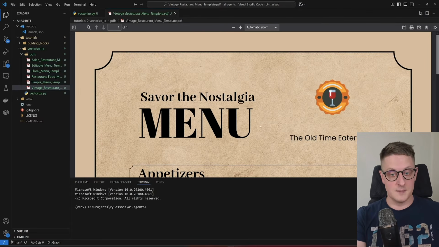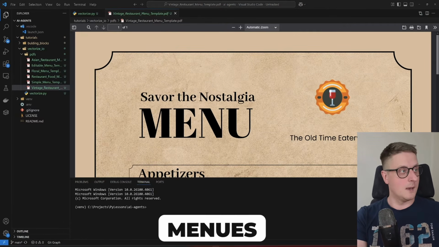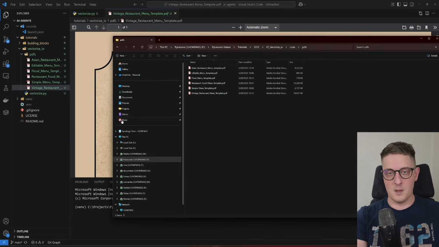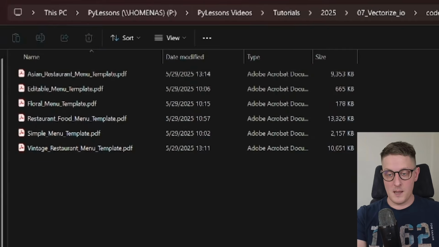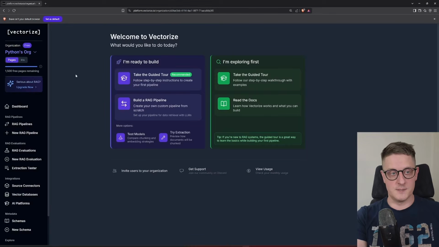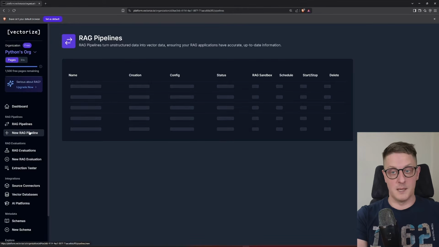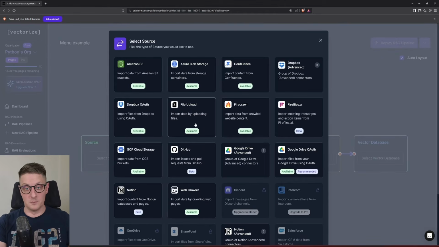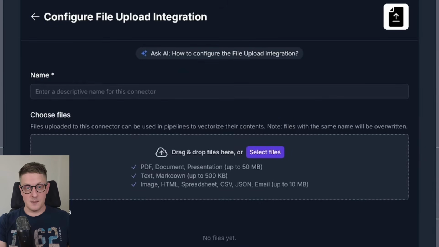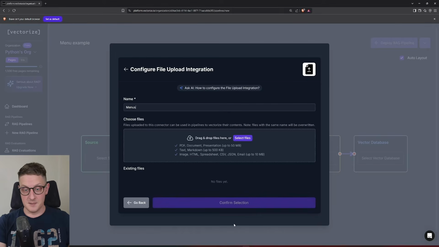So I have here different menus, and I can open my script in another window, and let's see, we will use this as a RAG. So I open my browser, Vectorize.io platform, and I'm interested in creating a new RAG pipeline as I don't have one. So here I can name it menu example, as you can see. And here I can start building my RAG pipeline. So my data source will be file upload. I press this, and here I can add these files. Simply, I can use drag and drop.